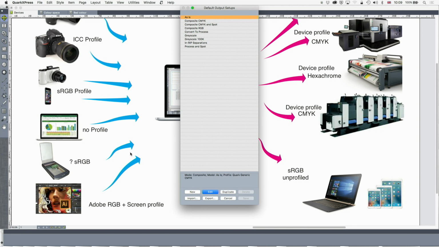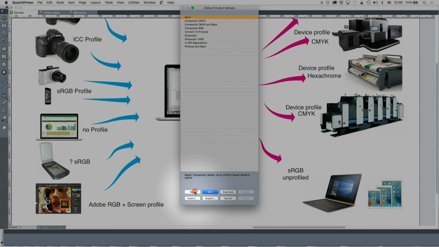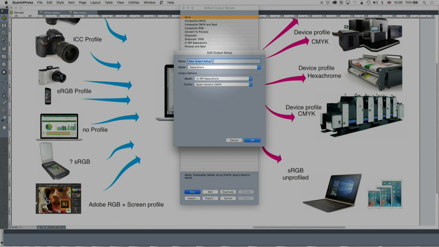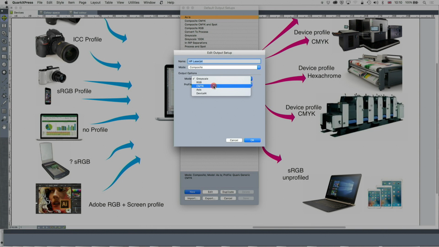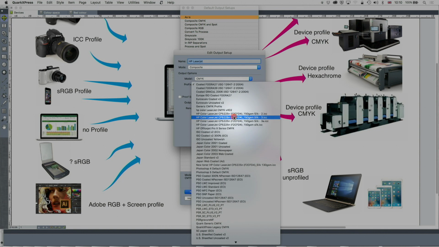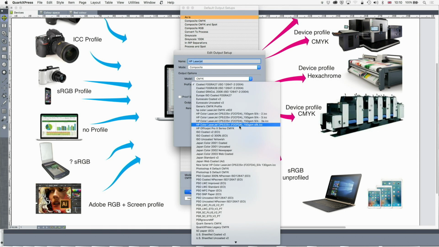Now, I recently deleted all my preferences for the episode when we talked about preferences. I wanted to start with a blank sheet. And that unfortunately deletes all my output styles. So what I'm gonna do now is go down to new on here, and I'm going to type HP LaserJet. The mode I want is composite, because it doesn't do separations, and the model we're going to use is CMYK. Now I'm going to pick this profile I've got, HP LaserJet. In fact, I actually call this one New Toner, because we replaced the toner with a different brand, and that meant we had to start again.